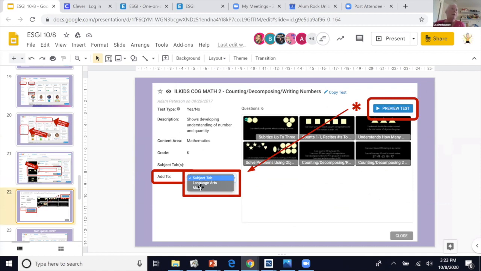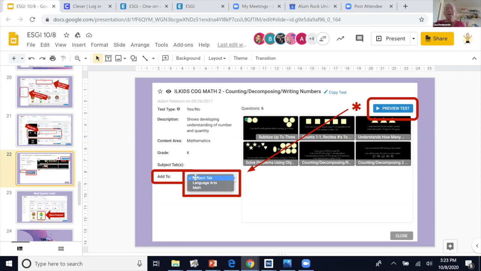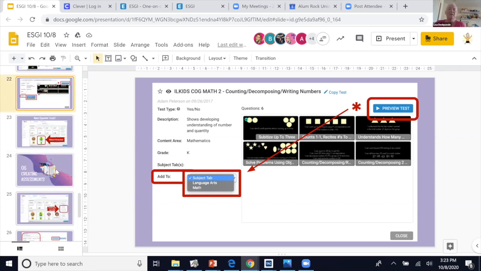You will need to make a tab. That's a different tab from your Alum Rock test tab. So you'll want to make a tab before you can add anything to it. You need to make a tab in the beginning. Then when you find a test, you can add it to your language arts tab or your math tab or whatever tab you want to add it to. But I'm not sure that you'll need to make a test, but you might feel creative and you might want to do that. All right.